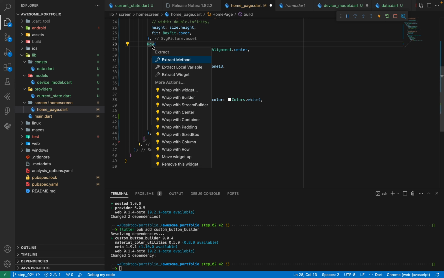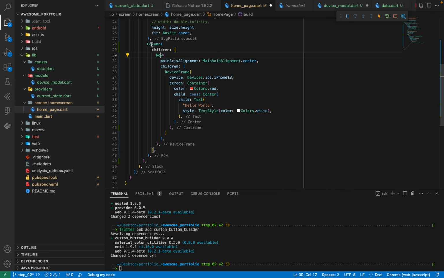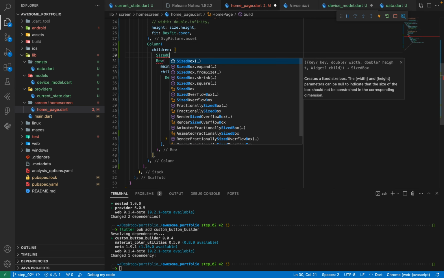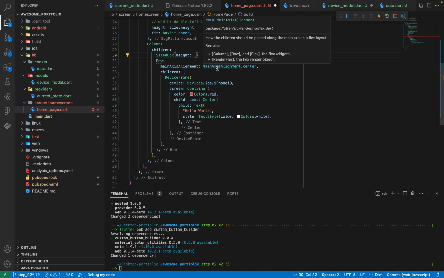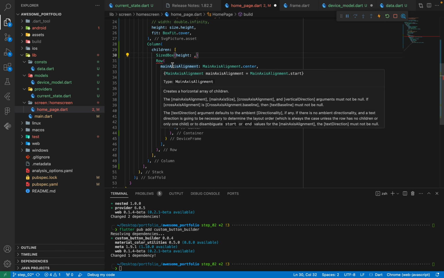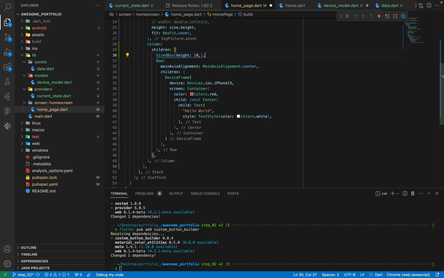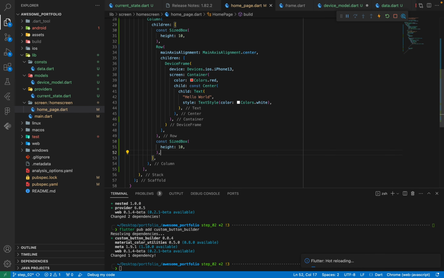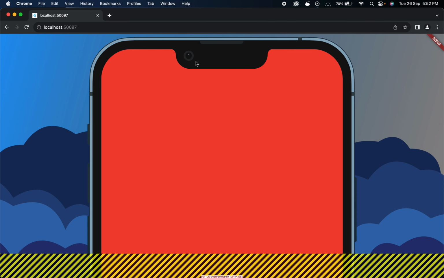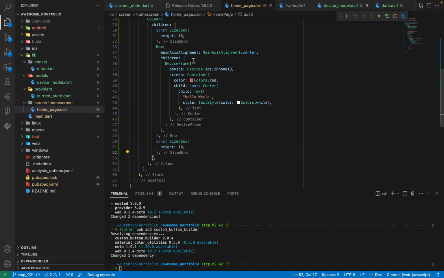Now we need to wrap this device with the column. Let's just give it some space on the top, because as you can see right now it's just touching the top, right? Let's just give it 10 pixels. And over here also let's add 10 more pixels. Now if we just restart it, as you can see it's not taking the full height, right? Why? Because we have added a column, and now we need to give it a height.